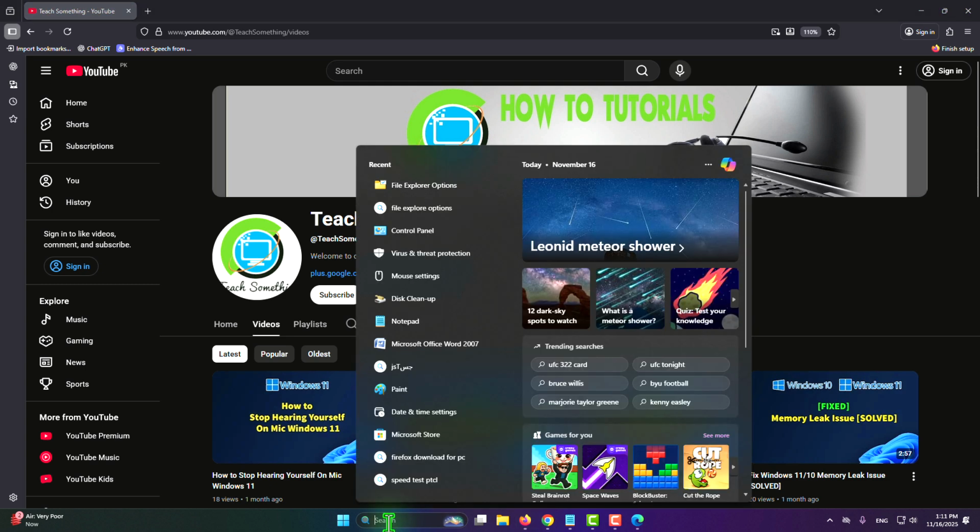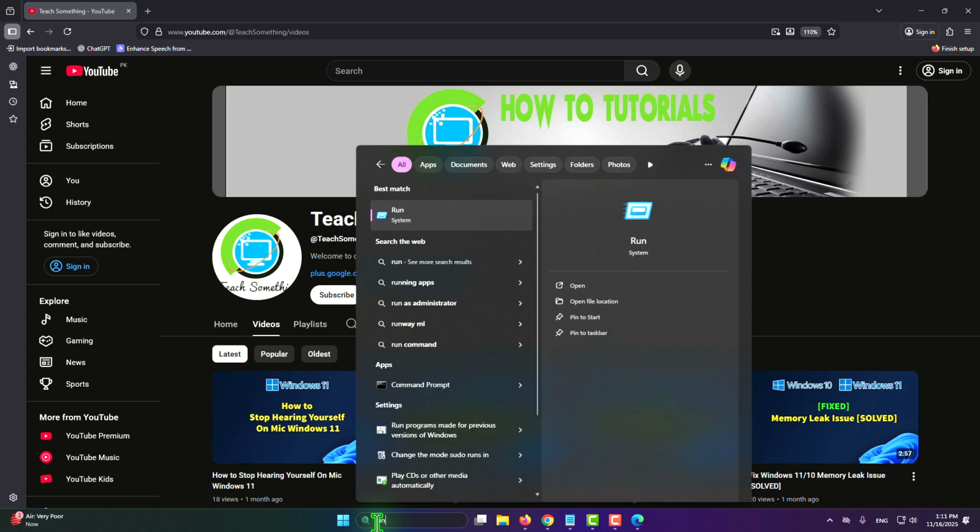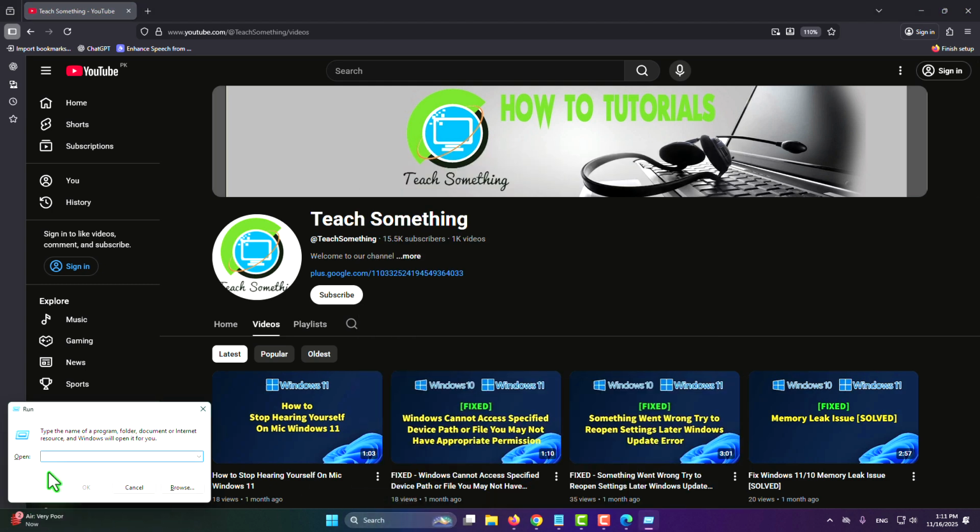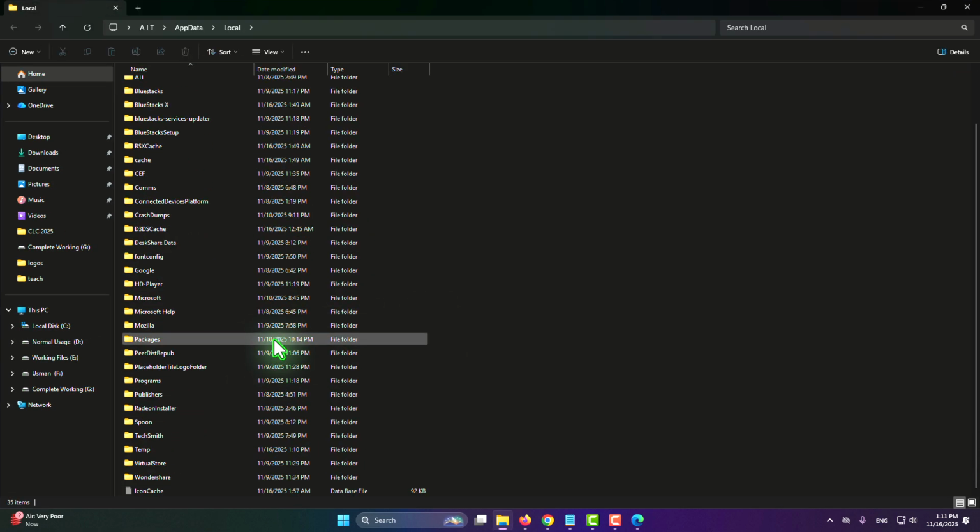After that, in the search box, type Run. Open the Run command and type our command: percent localappdata percent. Press OK to continue. Scroll down and now you can see the icon caches.